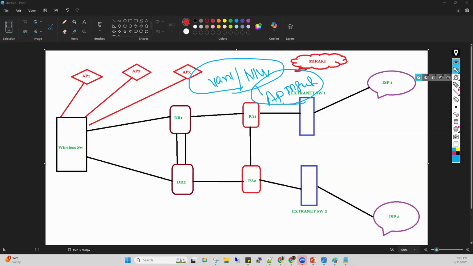Otherwise, there will be a high chance of security risk. Getting my point, everyone? Yes or no? Clear? Anyone here who does not understand, let me know. Right? So how can we solve this problem, guys?